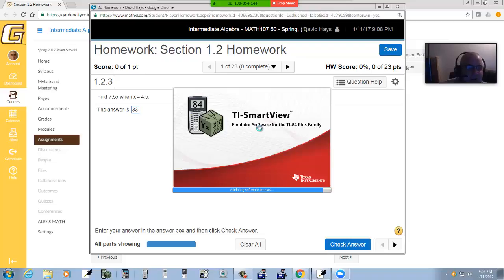On my office hours, when I'm answering questions, if you need to see something calculator-based, I have this emulator on my computer at home, and so I can bring it up and I can demonstrate different items on the calculator. Usually I'll have this loaded before the office hours.